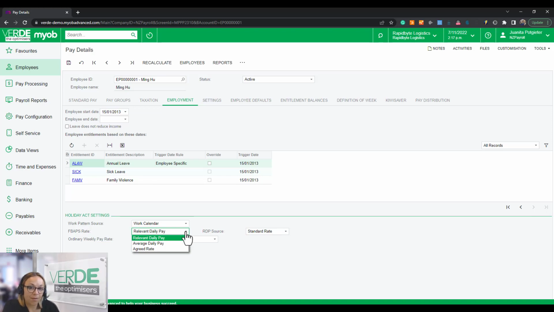FBAP's rate, the rate to pay extra pay items, for example, bereavement leave, sick leave, etc. A relevant daily pay is what they would have been paid if they worked that day. Average daily pay is calculated over the past 52 weeks and is used when an employee has varying pay. Commission bonuses could push that rate up. An agreed rate is written into the employment contract. Source of RDP as standard rate or standard pay. An ordinary weekly pay rate affects the rate that will be applied to annual leave.